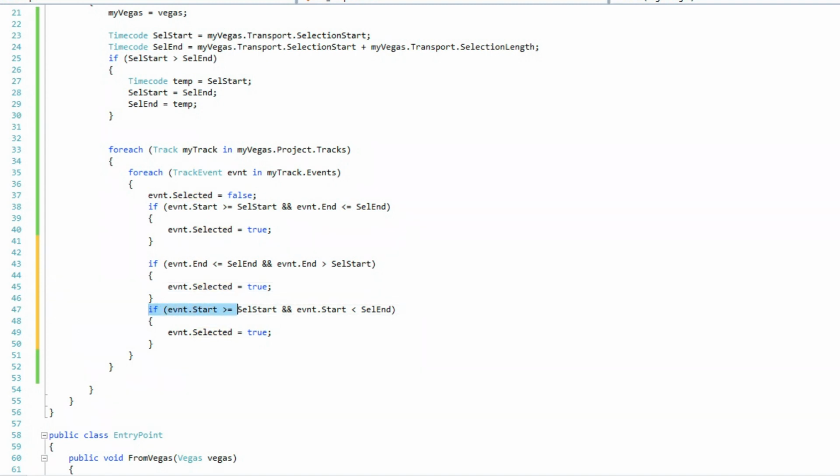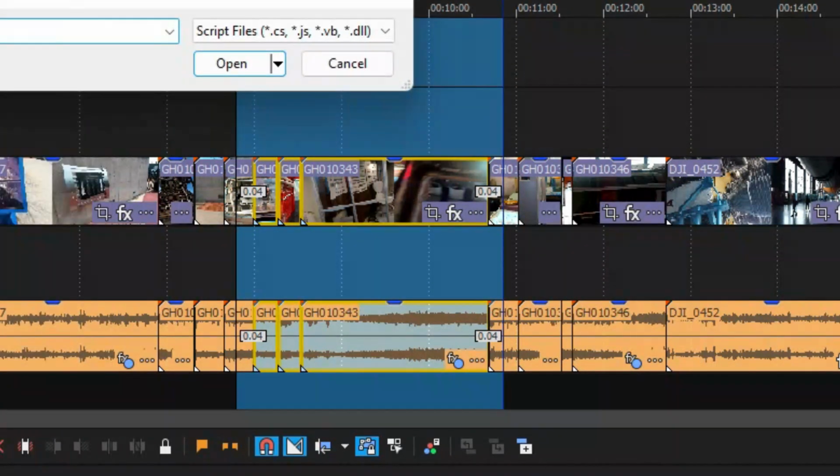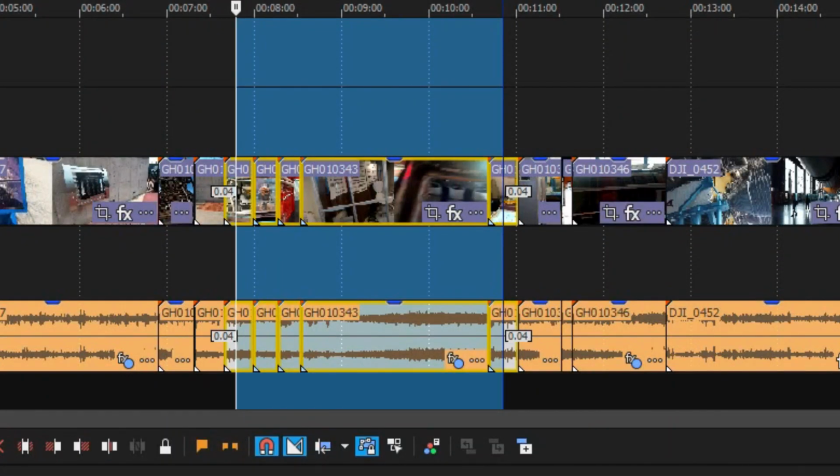If event.start is greater than the cell start and the start is less than the selection end, so it starts inside the selection area but may not end inside the selection area, let's go ahead and set selected equals true as well. So with these two added, let's see what gets selected this time. You can see all the ones inside the selection area are still selected. After running the script, you'll notice that the two on the selection area border are now also selected.